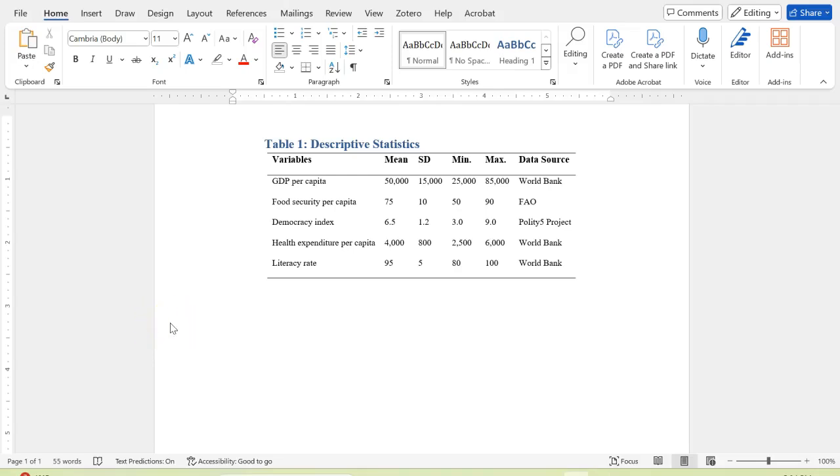In this tutorial, I'm going to demonstrate how to insert a table and how to format a table in Microsoft Word document. So on my screen, I have opened a table that has been professionally created for a journal article. In a journal article, and especially for publications, you need to create a professional table like the one that you see on the screen. So how can we recreate this table in Microsoft Word document?